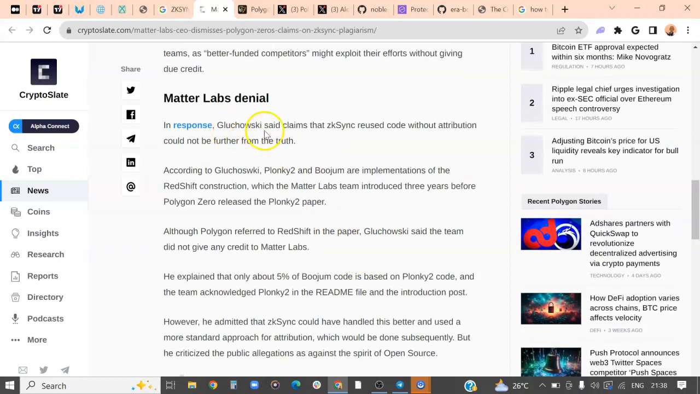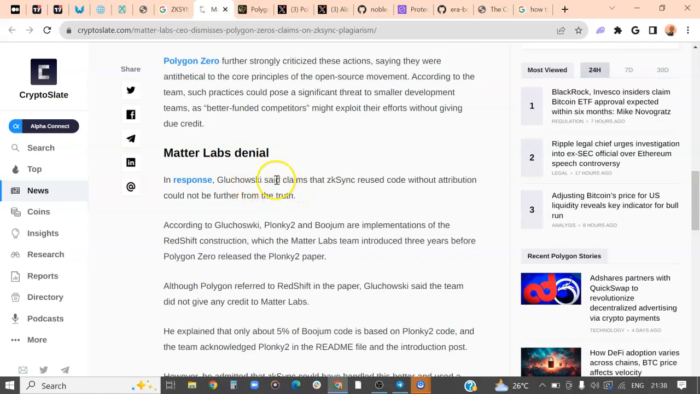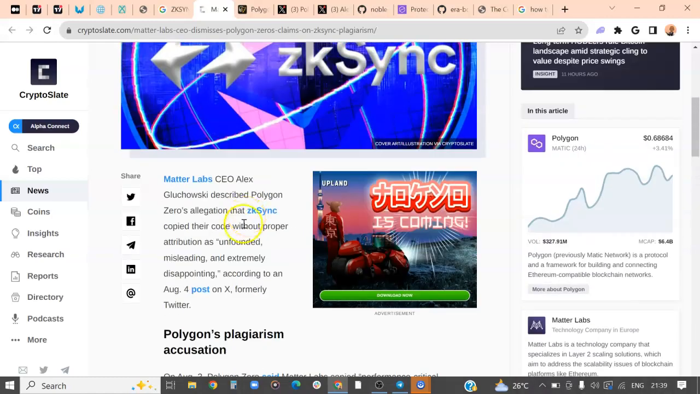So in response, the founder, the CEO, probably one of the top guys in ZkSync, said claims that ZkSync used code without attribution could not be further from the truth. According to Gluchowski, Plonky2 and Boojum are implementations of the Redshift construction, which the Matter Labs team introduced 3 years before Polygon Zero released the Plonky2 paper. Although Polygon refers to Redshift in the paper, Gluchowski said the team did not give any credit to Matter Labs.